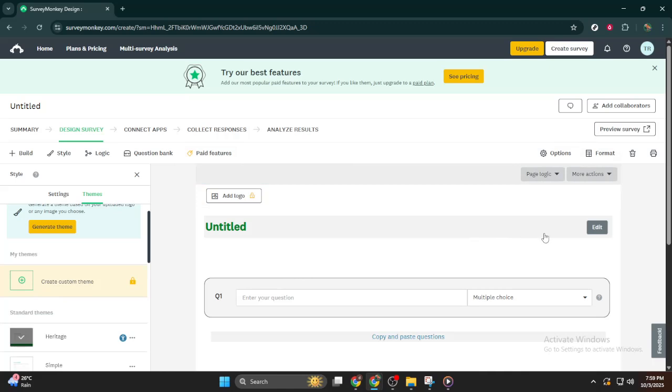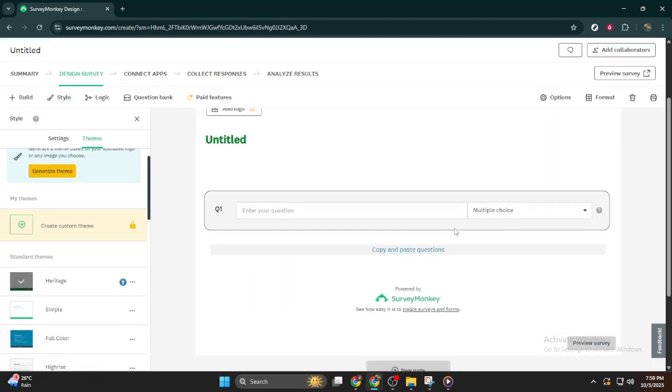I hope these steps have provided you with a clear and straightforward method for adding section titles to your surveys. Incorporating thoughtful design elements like section titles can truly enhance your survey's clarity and effectiveness.